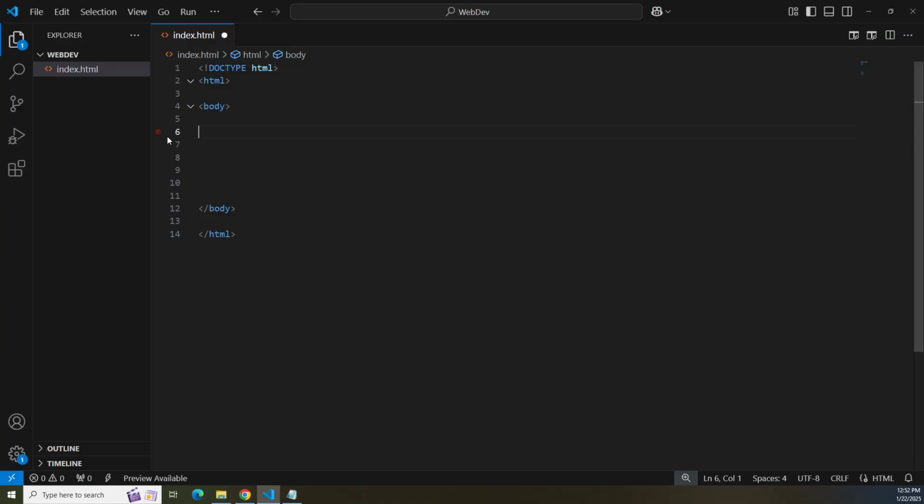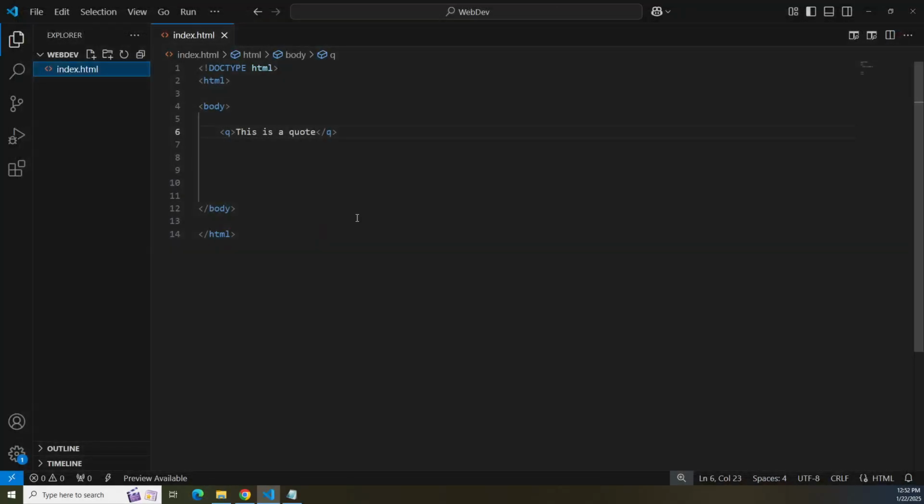So if you want to put some text in a quote, all you can do is use the short quote element. And I'm just going to say this is a quote. So I'm going to save that and I'll show you how that looks. So you can see this is a quote is encapsulated with the quotations around it. So that's pretty much it for a short quote.